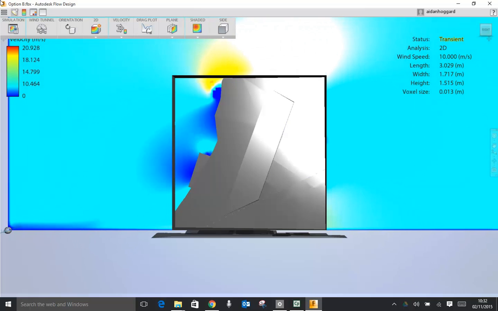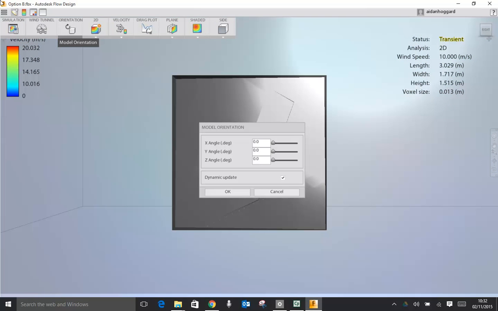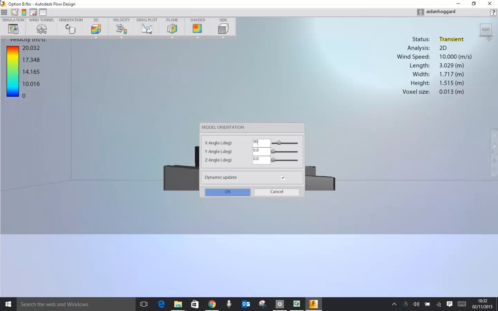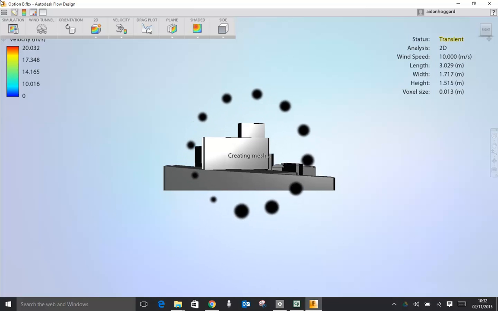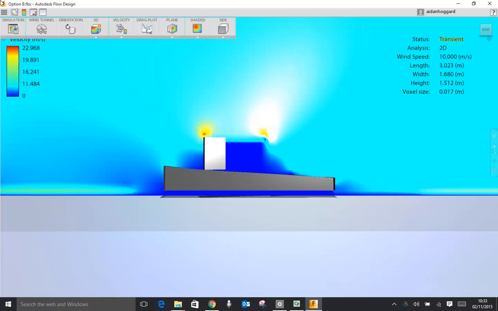Okay, the model has been brought in. First of all, we need to get the orientation correct. It always brings it in with, for some reason, a slightly wrong orientation. Click on your orientation, and it's the X angle that we need to change by 90 degrees. And that will just change the model.